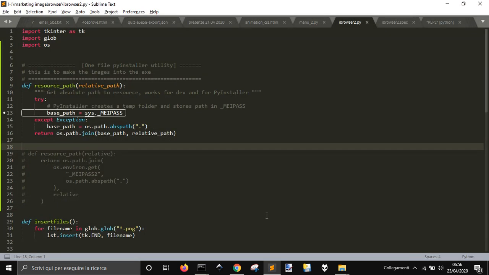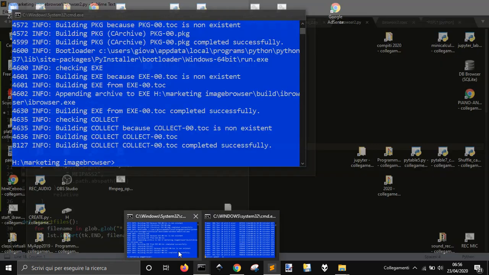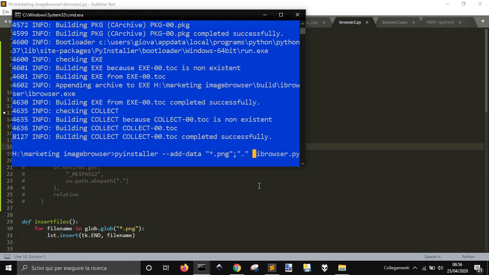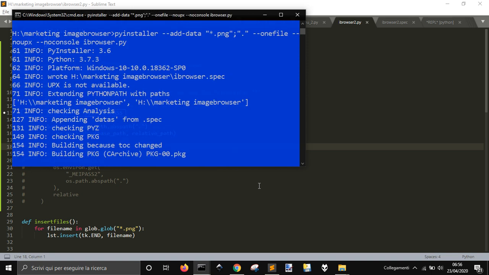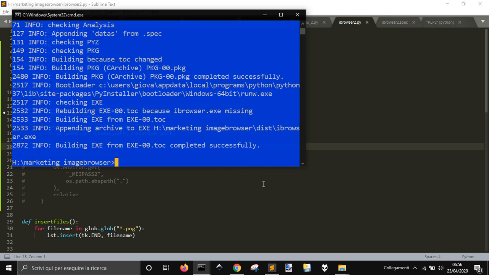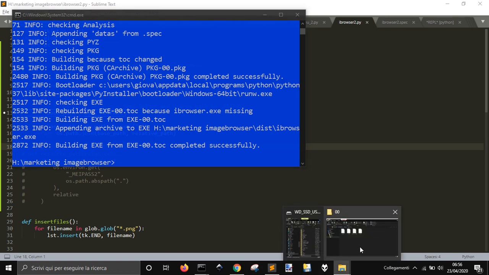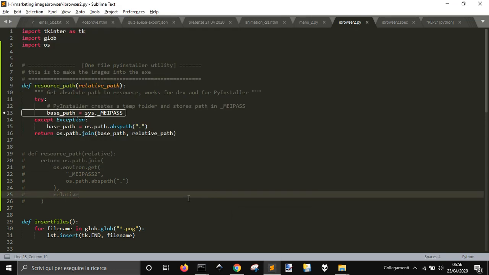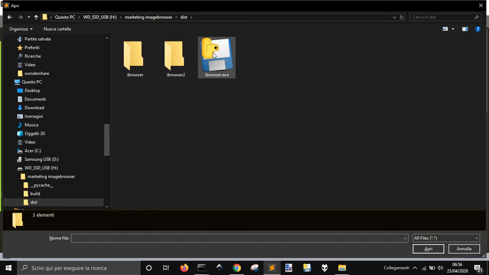And I think that I'm not able to make it one file. Let me see, let me try. One file, no UPX. No console. See what happens. It's completed successfully. Let's go into our folder to see the one and only file. There it is. Should this work? Open.